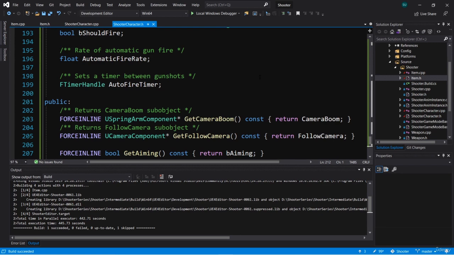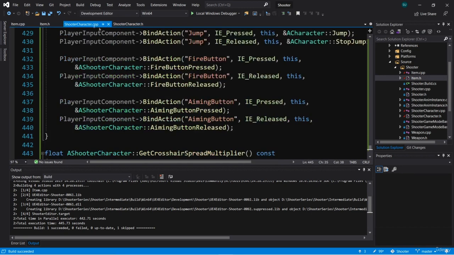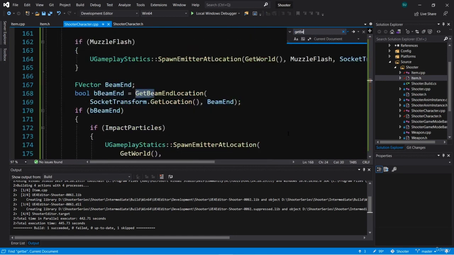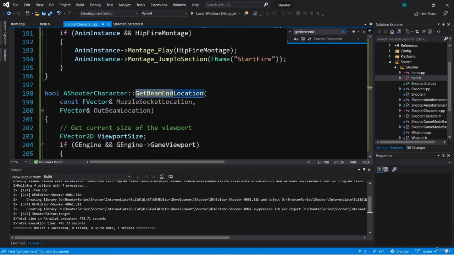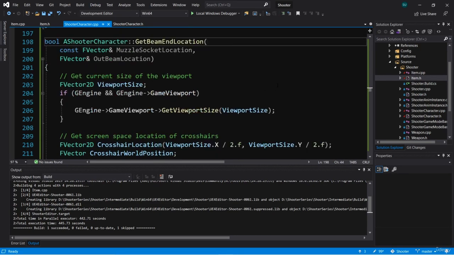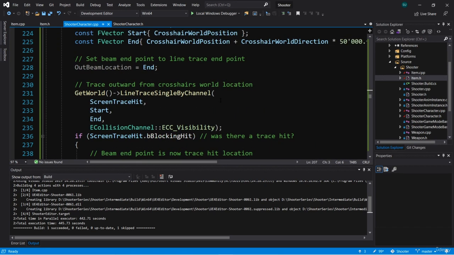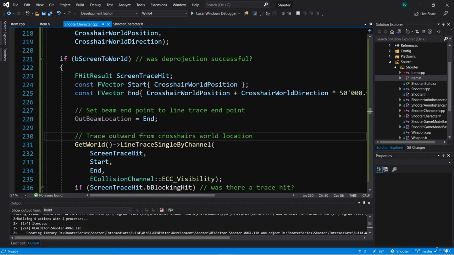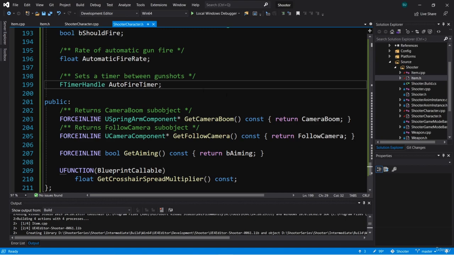Now we do trace under the crosshairs when we're shooting the weapon, so we're going to do something similar to that. So why don't we go back into ShooterCharacter.cpp and take a look at our function GetBeamEndLocation. GetBeamEndLocation is essentially a function that contains a line trace from the crosshair location. This is similar to what we're going to do when we trace to look for items so that we can show their widgets. So let's go ahead and create a new function in ShooterCharacter.h.